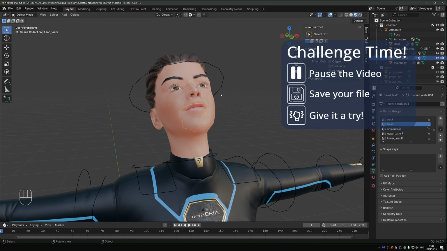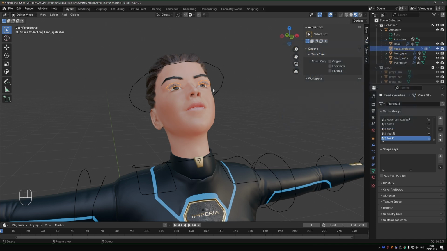Now, if you want a challenge, select the eyes and the eyelashes, and in any way you like, make sure that they are also assigned 100% to the head bone.